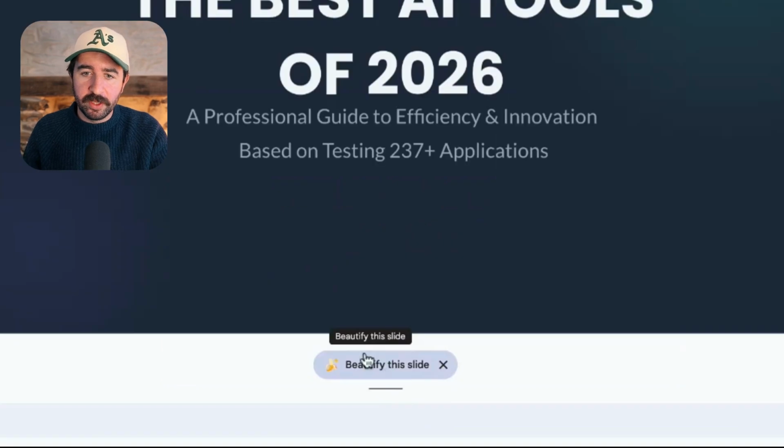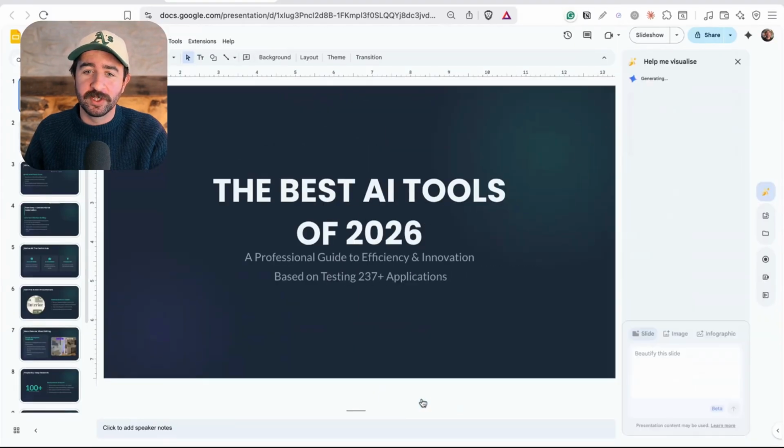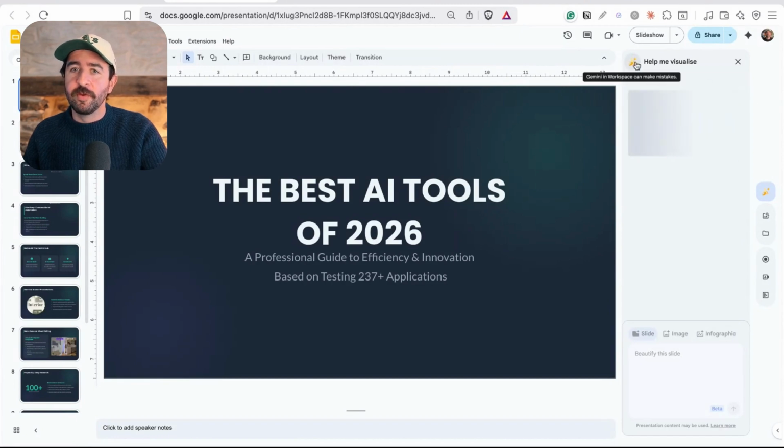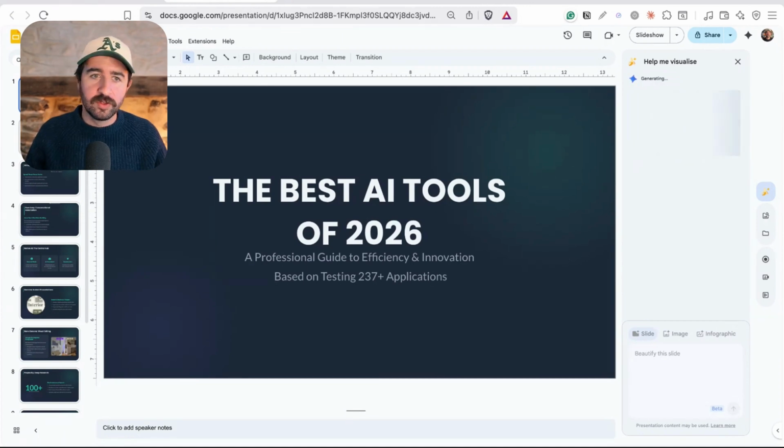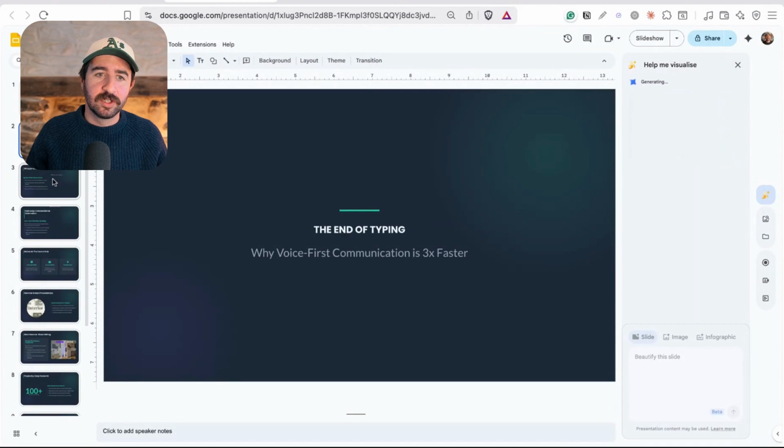In the bottom middle here, you'll see this button, beautify this slide, and this is going to beautify our slide for us basically. It's where we're going to make really quick improvements. So I'll hit that button there and you'll see on the right now we get this help me visualize, and it uses the Nano Banana tool from Gemini to start generating images, graphics, improvements to our slides. So we can go through slide by slide and do this really easily.